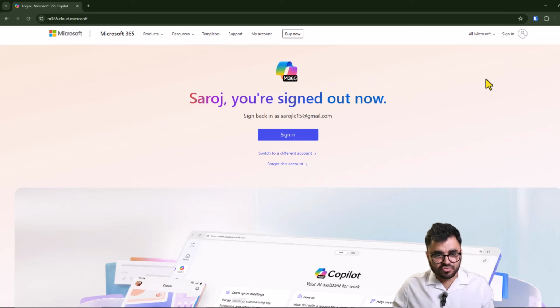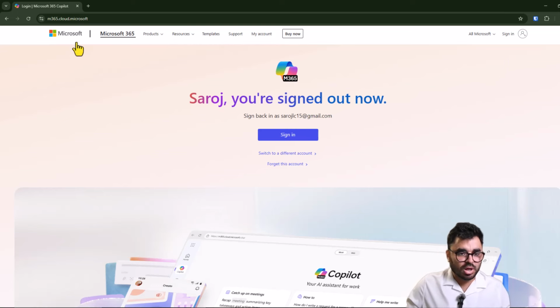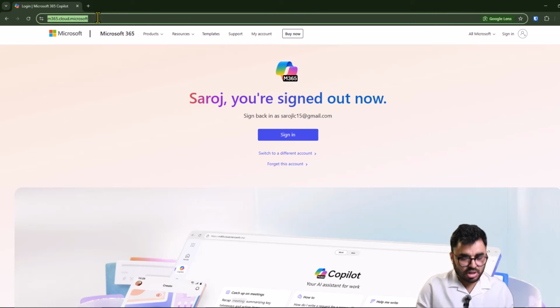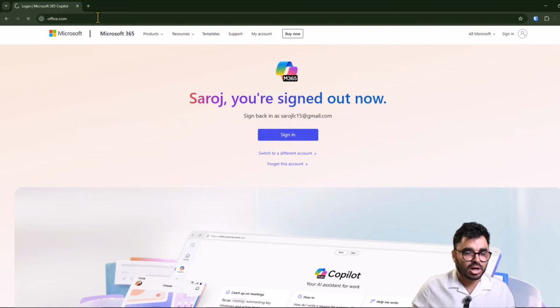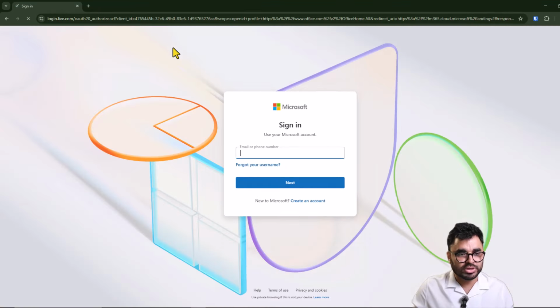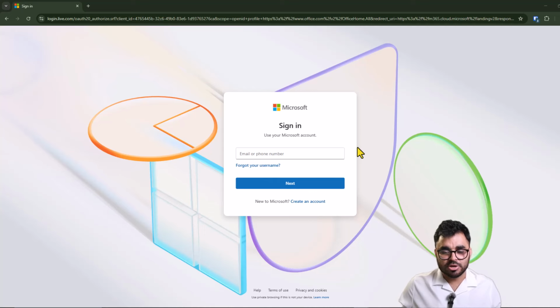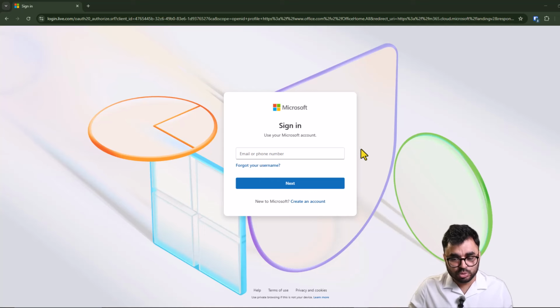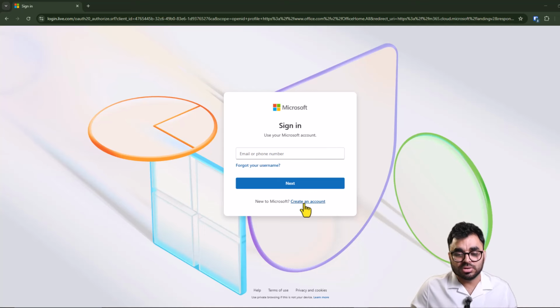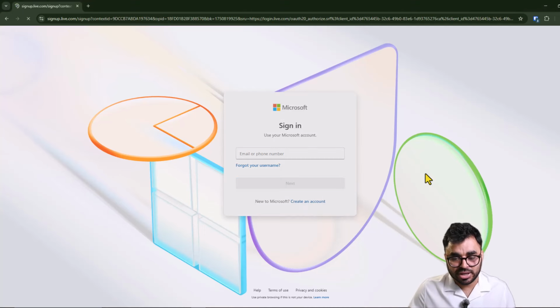So first of all, you want to go to this website, office.com. And when you go to office.com, it will prompt you to sign in with the Microsoft account. If you have a Microsoft account, that is great. But if you do not have a Microsoft account, then you would want to create an account. It is a very easy process for you to create a Microsoft account. You would click here, create an account.